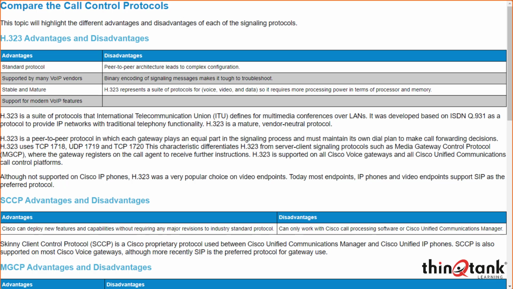So the other protocol that we see listed here is MGCP, the Media Gateway Control Protocol. As the name implies, it is a gateway control protocol as opposed to a device or phone control protocol. It is another signaling protocol, and it typically is used to control our gateways. There are two primary ways that you can implement a gateway within Cisco Unified Communications Manager.